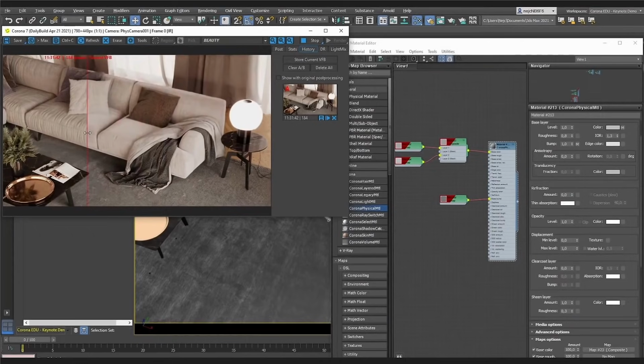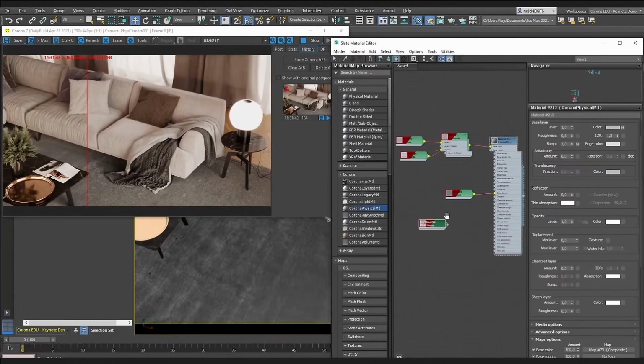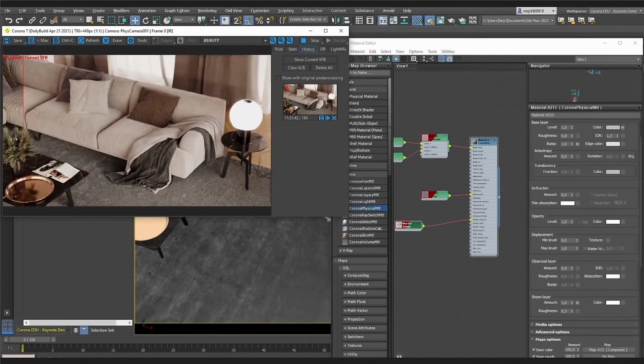Right, so if you wanted to further break this effect, you could bring in a dirt map and just plug it into the Sheen amount slot. And this is going to create that extra realism by breaking the effect up just a little bit in certain places, as you can see.